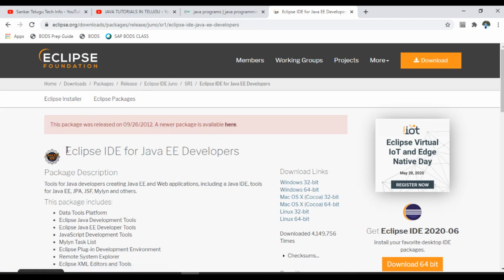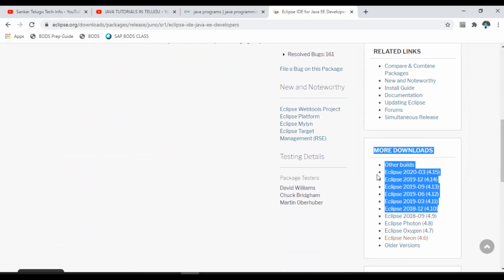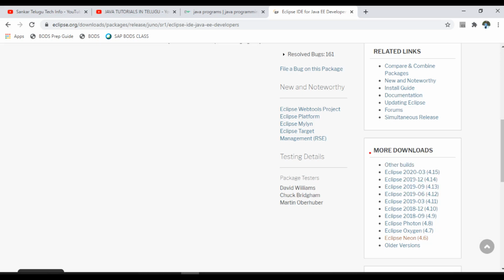Here they mention that the first link they have given is the older version. If you want a newer version, scroll down. Here you see we have an option called More Downloads. You can see we have other versions of Eclipse: 4.6 means Neon, then Oxygen, Photon, and some other, latest versions also. In this video I will download Eclipse Neon 4.6. Whatever version you want, you can select here. The remaining steps are the same. My intention is to download Eclipse Neon.